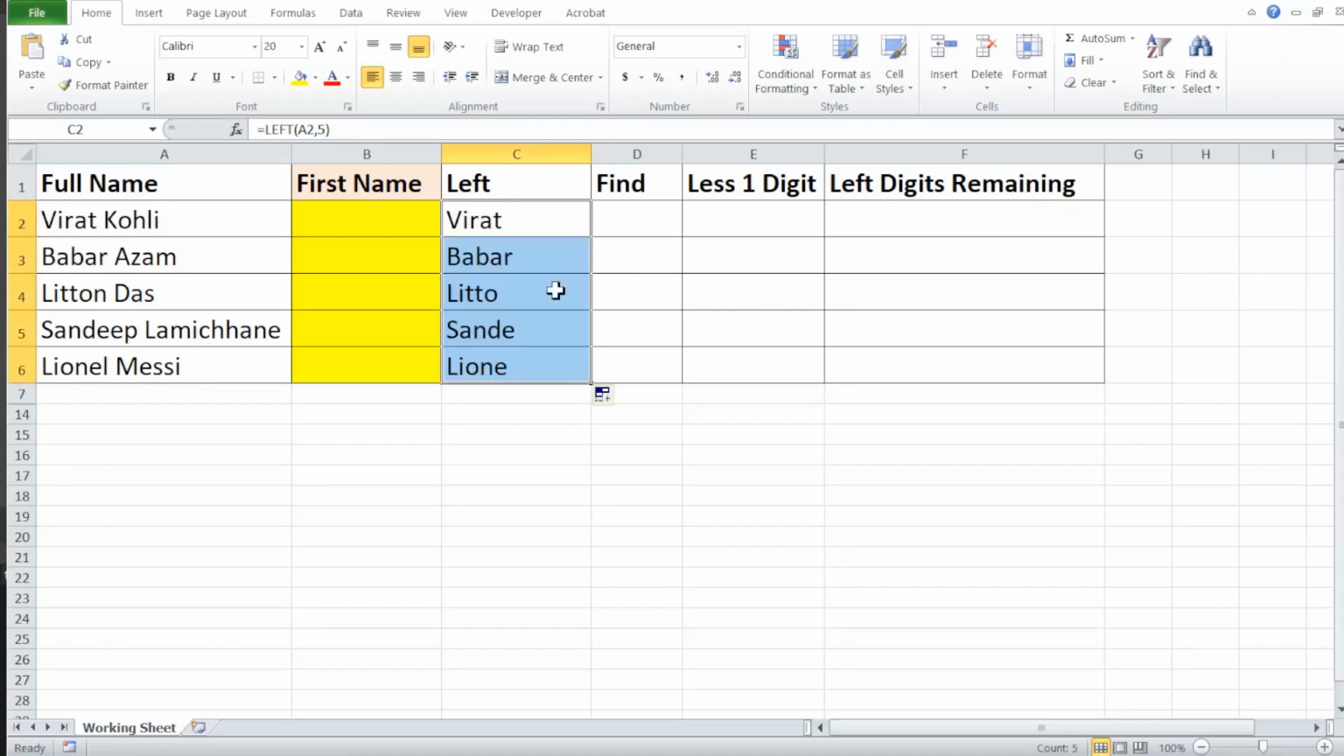And if I drag it to last, you can see that we have got the first 5 digits from the name. But the problem is here you can see that we have got the exact 5 digits first name, so we have no problem here, and we can see this first name is okay. Likewise, in Babar also there are 5 digits, so that name is okay. But in Litton, it is not, it is of 6 digits, right? So our first name is not right here. So left function alone cannot give you right results.